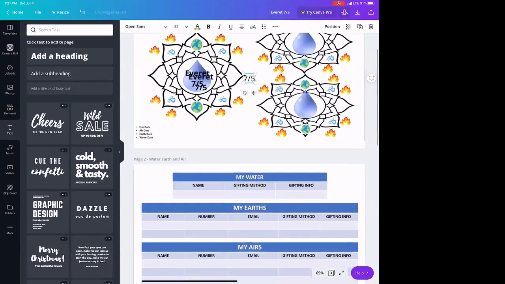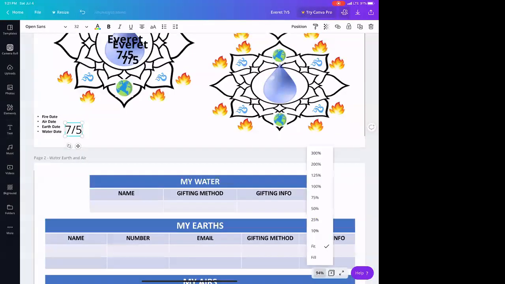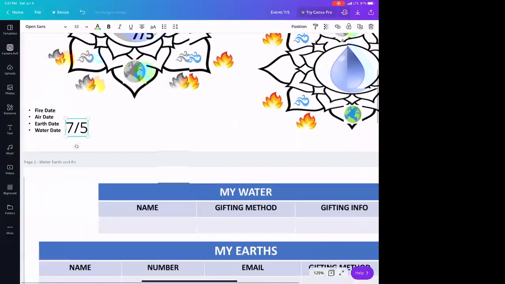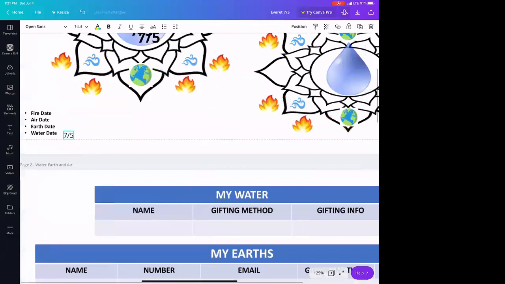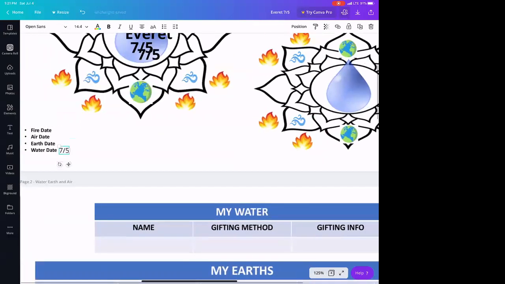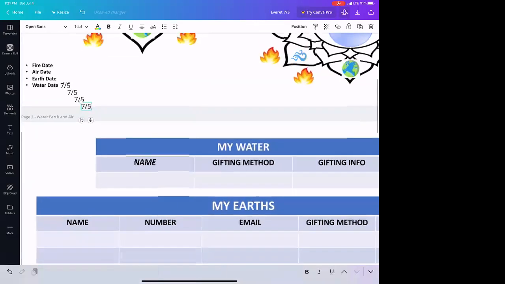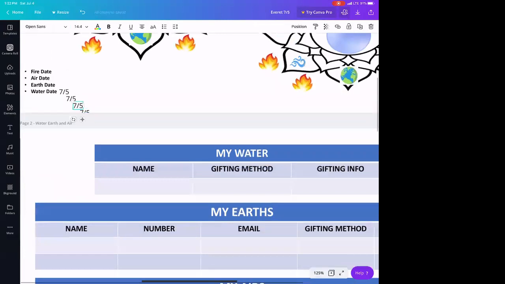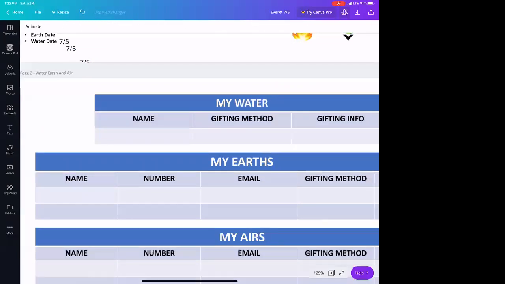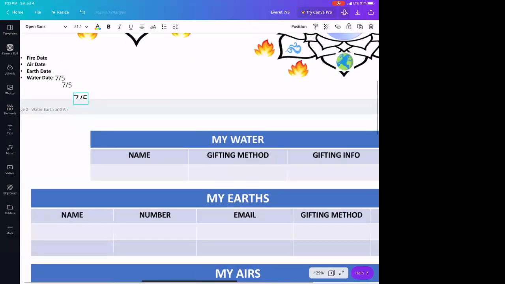But this is where I would close the tab on the left, and I take it to like 150%. Bam! Now it's a lot more manageable. And then you just duplicate that. Just do the same thing. Make a copy. Voila. Then you just drag them to the fire date, air date, earth date, and then you just come in and change them. You just add 7 days. So it's going to be 7/5, 7/12, 7/19, 7/26.